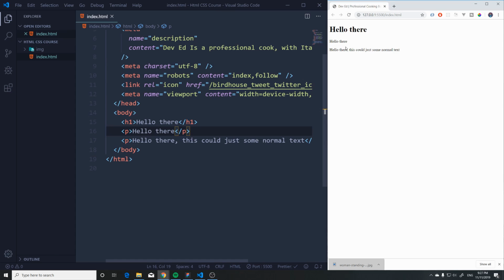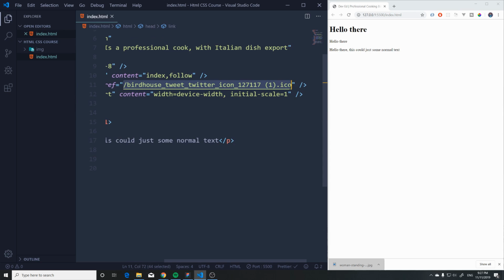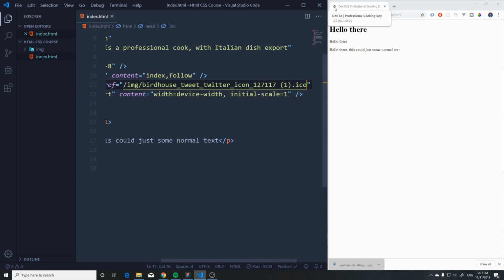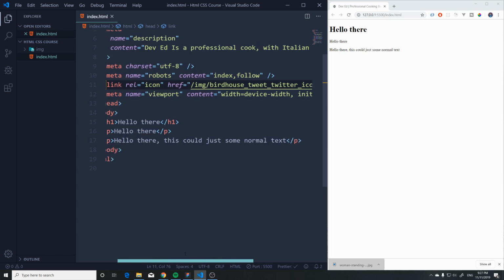Perfect. Okay, let's refresh, but take a look, our icon is gone. Why? Well, because we gave it a path here that's not there anymore. So if we add a slash now, as you can see, there's no image there. So it's automatically going to be like, oh, I don't know what to do. Goodbye. It's not even going to bother looking for it. Oh my goodness, Mr. HTML, why do you do this to us? So what we need to do is navigate to the image folder and then hit the birdhouse, and then we're going to get the icon back.